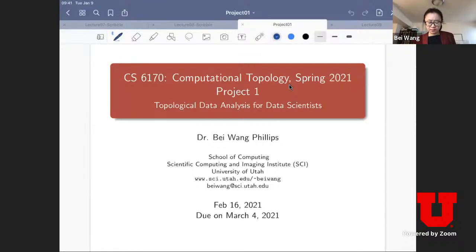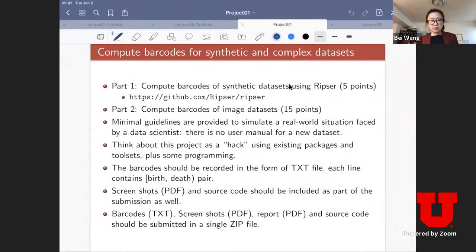So the overview: it's a mini project, meaning that the final score is 20% of your final grade. It has a few components. The first part should be very easy. Basically, I would like you to compute barcodes or persistence diagrams of several synthetic data sets. The software itself is called Ripser. If I have time today, we'll go through a quick demo of how to get it installed and running. What it does is, if you provide a point cloud or a pairwise distance matrix, it computes the barcode for you. So the first part is to compute barcodes for some synthetic data sets, and the second part is to compute the barcode for an image data set.